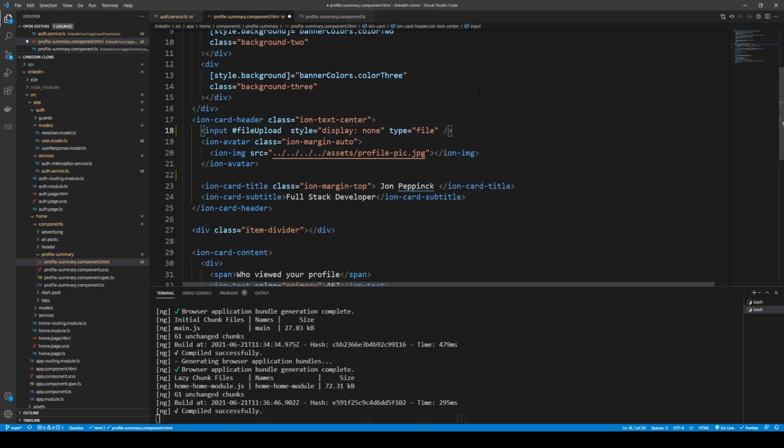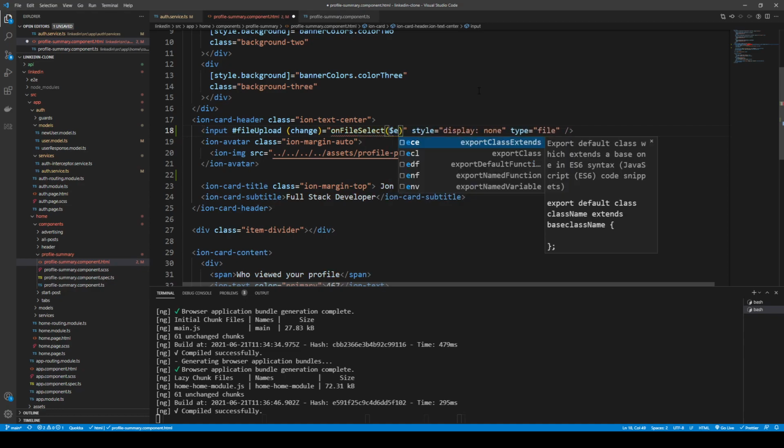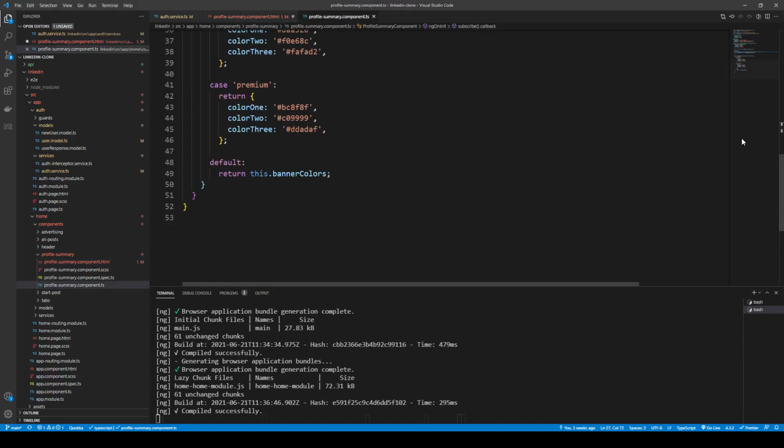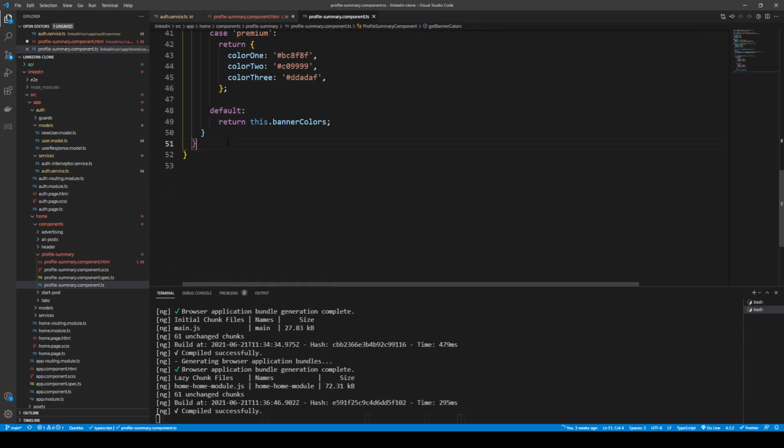And when there's some sort of change to this file upload, we're going to call a function called onFileSelect, and it takes in the event that's able to detect the file that you upload or choose from your file system. So let's just quickly define that, onFileSelect, and we'll just do that.